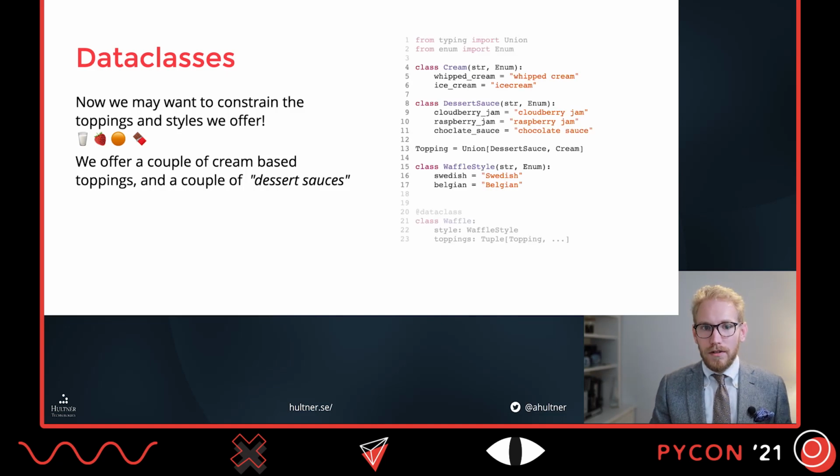So we offer a couple of cream-based toppings. You can see we have whipped cream, we have ice cream. We also have a couple of dessert sauces. You can see that we have cloudberry jam, one of my personal favorites. It's a berry we have here in Sweden, which is very good, and if you have the chance, you should try it out. Raspberry jam, a classic, and chocolate sauce for our Belgian style waffles. And as you can see, we have two styles, Swedish and Belgian.